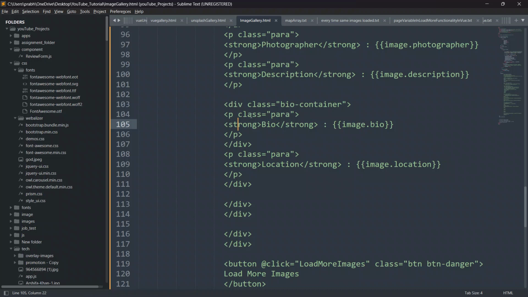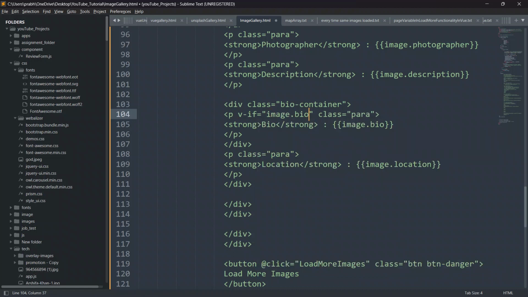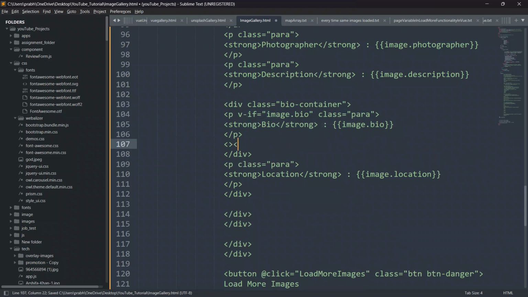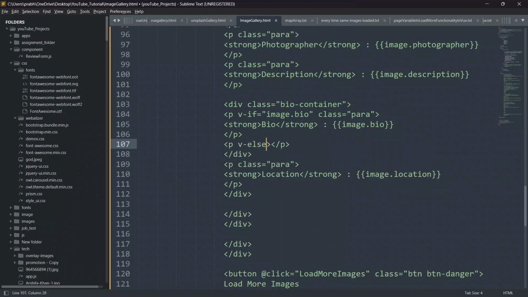We will say on this p, v-if image.bio is defined, then we will show this p, otherwise we will show a different p based on the conditions. So create a new p and give it v-else, and it doesn't take any conditions.